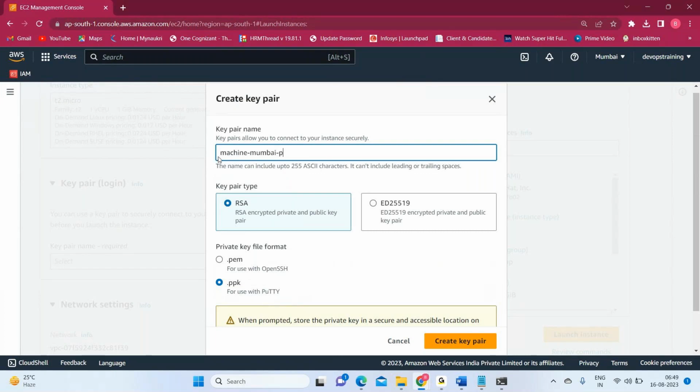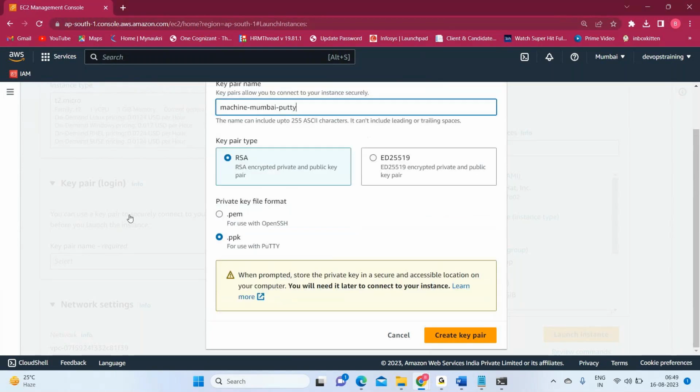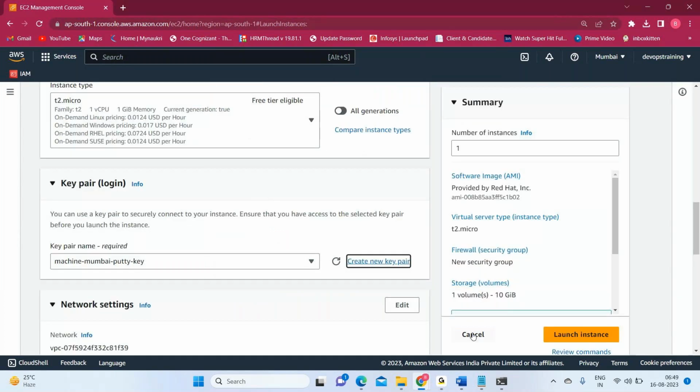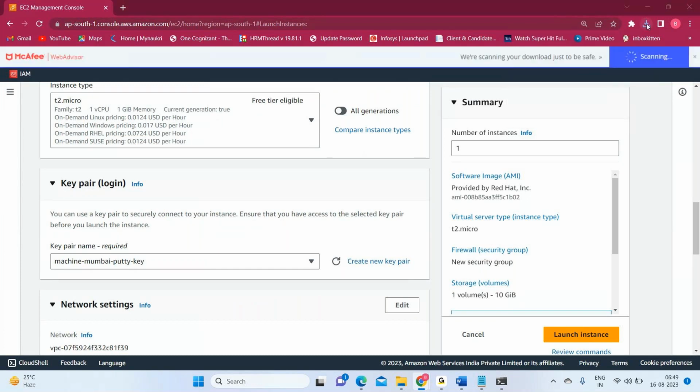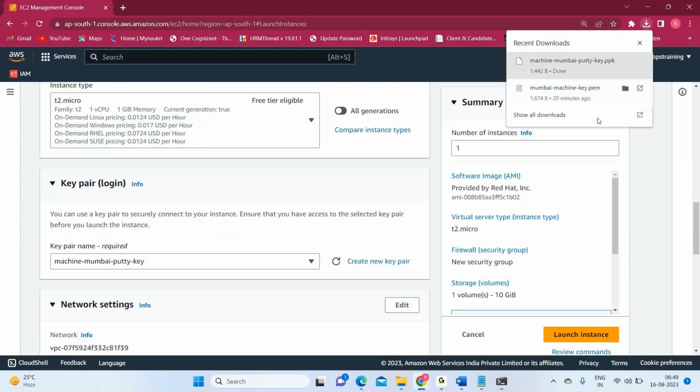Because in my local there are a lot of keys, I'm just giving this one to avoid the confusion. Machine Mumbai 50, I'll give it as the key. I'm going with ppk. Fine. Click on this one. Now it is downloading one file. Okay, it has downloaded one file, the ppk file. Now move on to the next step.